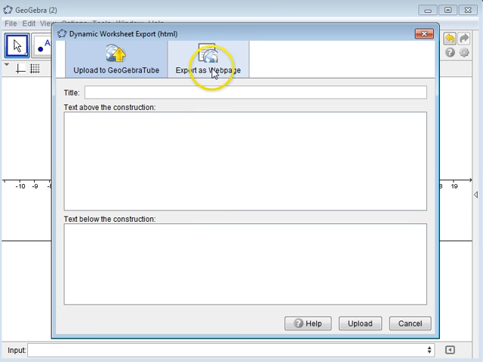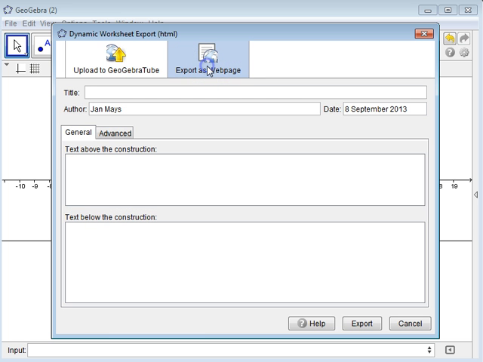Now there are two options here. You can upload your sheet to GeoGebra Tube to make it available from anywhere you have the internet, or you can just export it as a web page. We're going to export as a web page. We want to put a title on this document, so I'm going to call it Dynagraph, but you can name it whatever you like. Because this is my copy of GeoGebra, my name is here, and the date is automatically put in there.